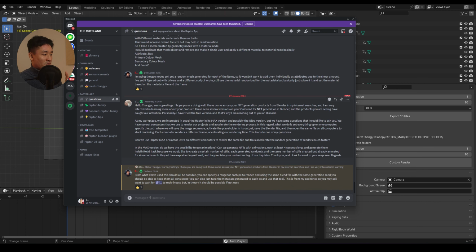We have several computers that we use to render our projects and accelerate the rendering process. In this regard, what we do is set everything up on one computer, specify the path where we save the image sequence, activate the placeholder in its output, save the Blender file, and then open the same file on all the other computers to start rendering. Each computer renders a different frame, accelerating our rendering time. This leads to one of my questions.